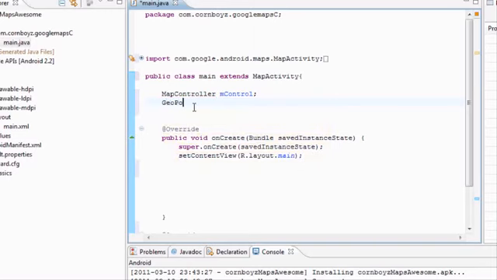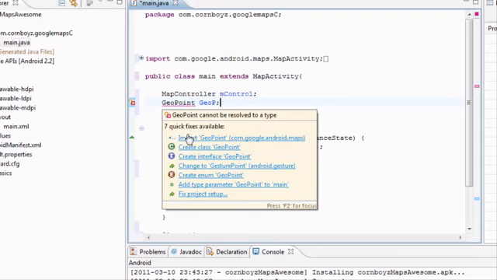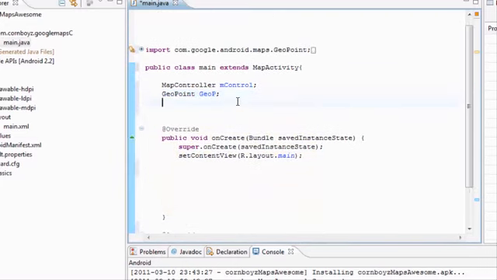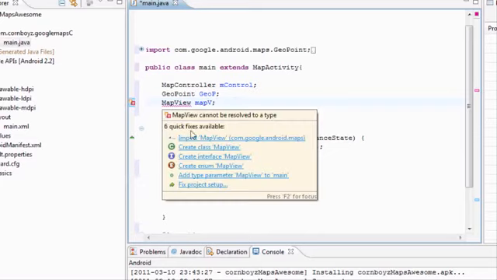Next one is GeoPoint, and we're just going to call this one GOP. Alright, and then the last one is going to be a MapView. This is just kind of like the view that we set up in the XML. We're just going to call this mapV. Again, you have to import that.